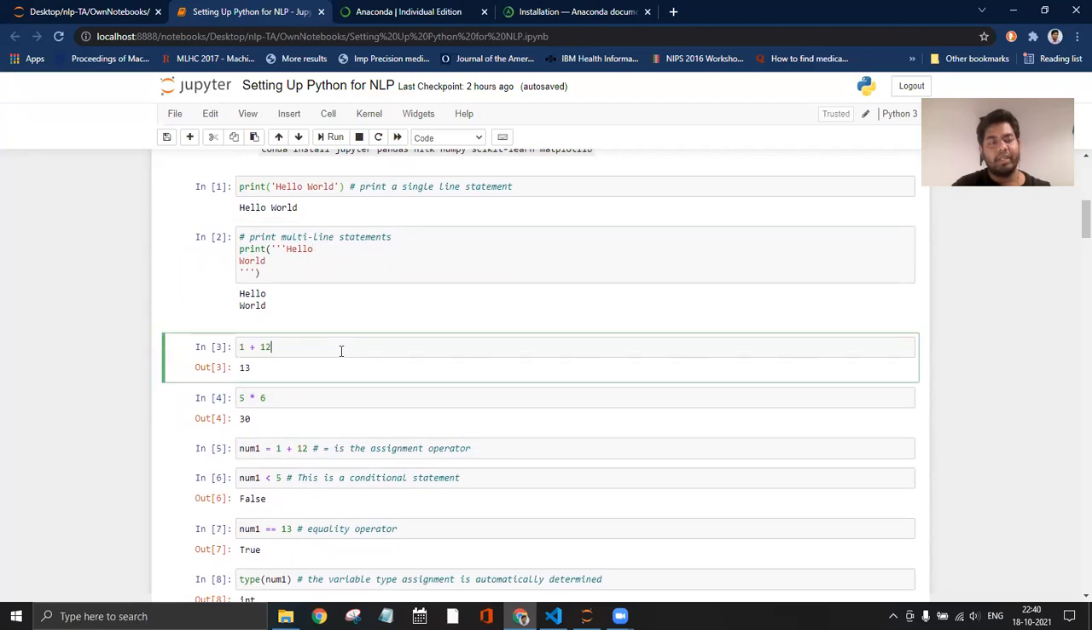Once the printing is done, we try to see different operators or mathematical operators, like you can see here, the binary operators like plus or multiplication, like 1 plus 12, 13, 6, 5 into 6, 13.